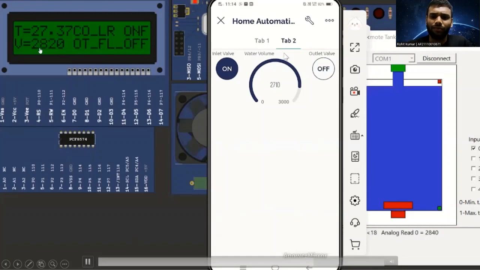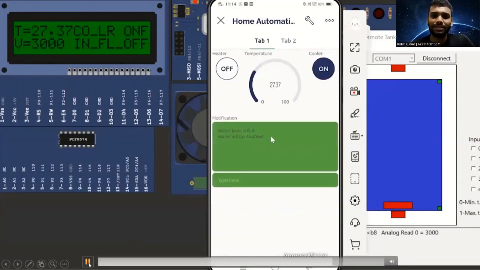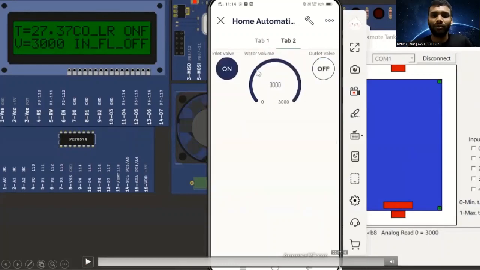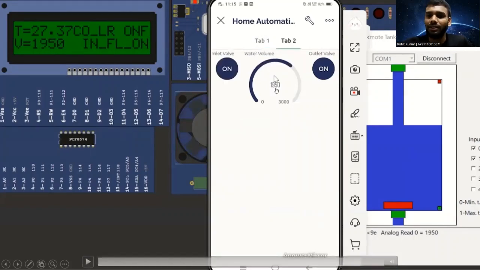And we will get prior notifications from the app when the water is full. Water inflow has to be disabled, or it has to be enabled. And if suddenly the water level falls below 950, then the water inlet will automatically turn on, and it will reach the maximum capacity of 3000.